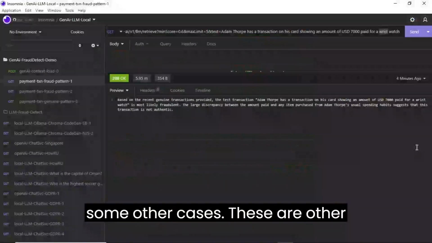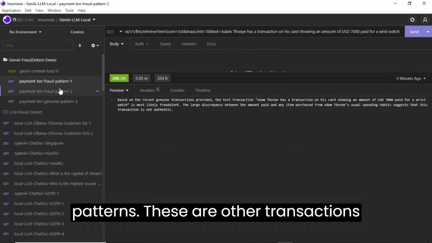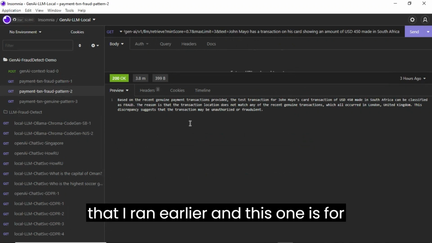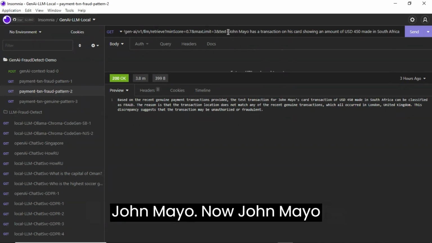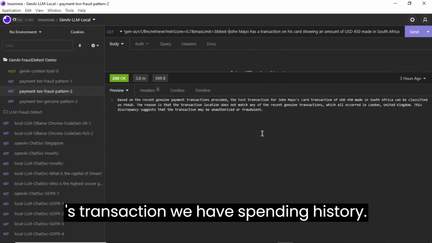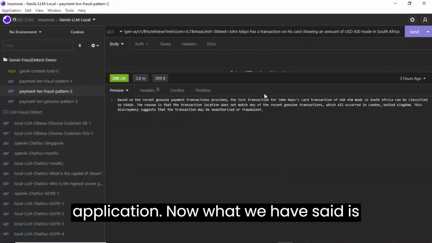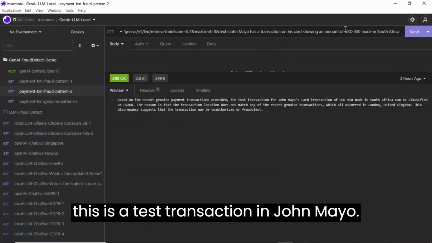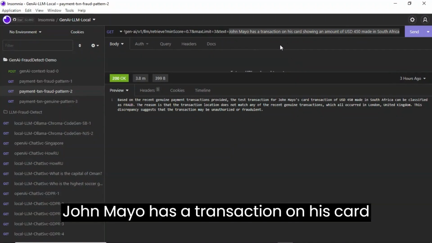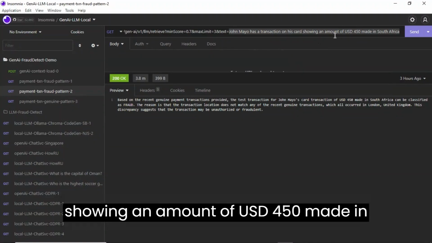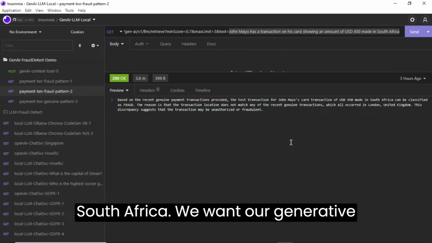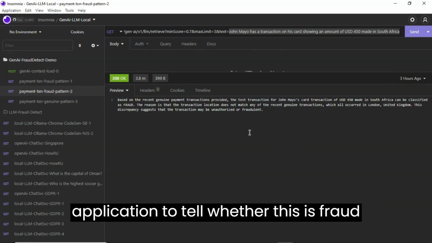Now let's look at some other cases. These are other transactions that I ran earlier, and this one is for John Mayo. For John Mayo's transaction, we have a pending history that we have already fed into our application. Now what we have said is this is a test transaction on John Mayo. John Mayo has a transaction on his card showing an amount of USD 450 made in South Africa. We want our generative AI application to tell whether this is fraud or not.